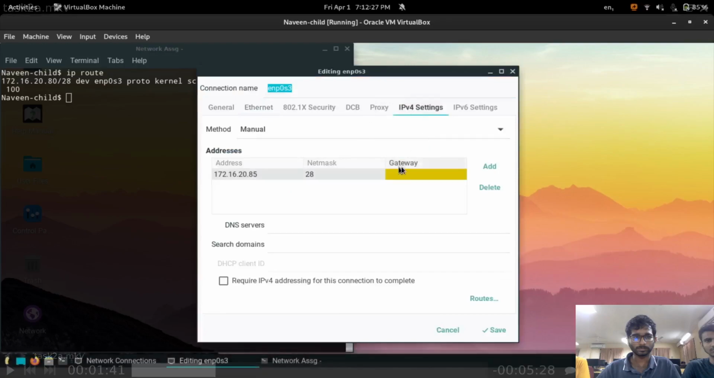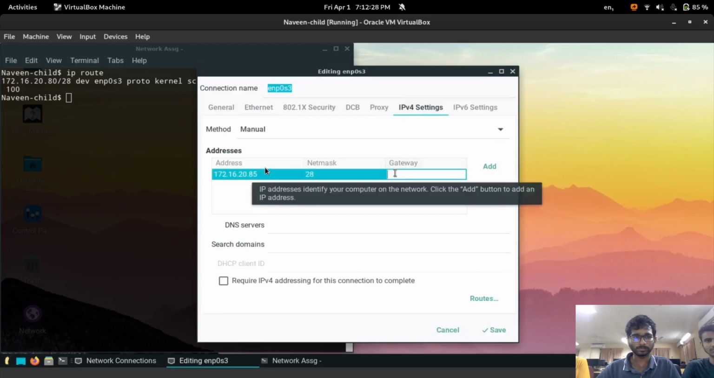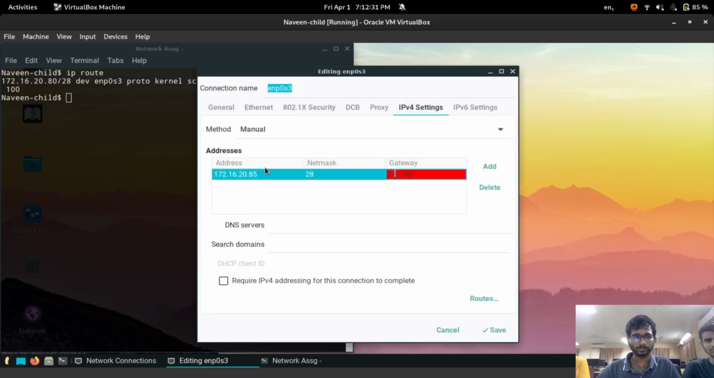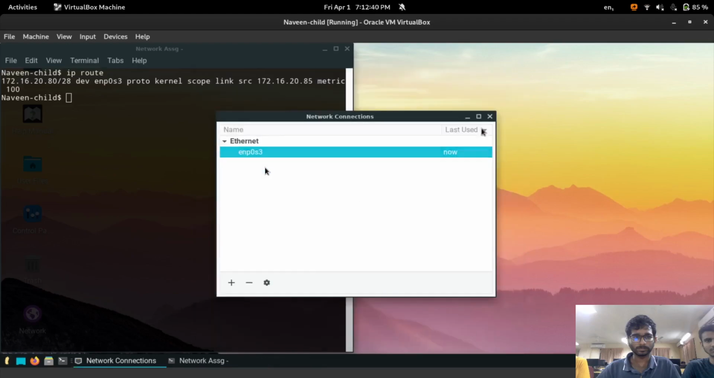To explain what the default gateway is: this machine is within the .at subnet. It knows how to communicate with other machines within the same subnet, but if it has to communicate with something outside of that subnet, it will just forward those packets to the default gateway. That is what the default gateway does here. So we are setting the default gateway to the Naveen router, which is .81, the lower interface of router 1.